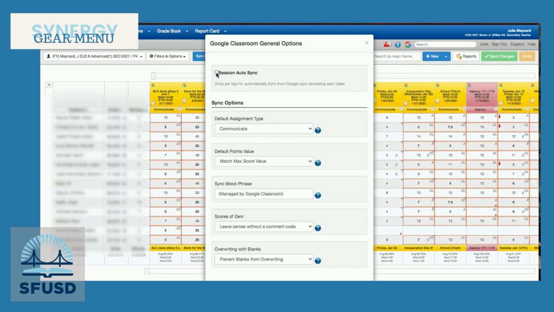I always forget to sync, so I like to keep it on. I'm willing to wait while it logs in, but it's up to you which one makes more sense. So basically, every time you log into Synergy, it will go ahead and sync. And if you don't want to wait for that, you can unclick this, and then you can see right up here to the left, you can click that blue sync.